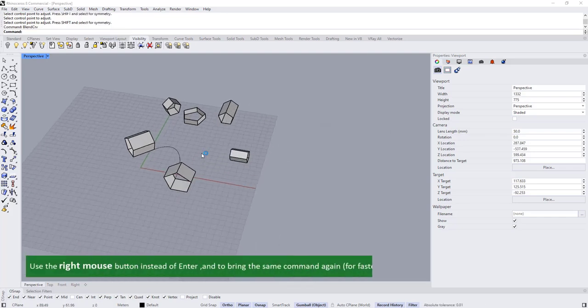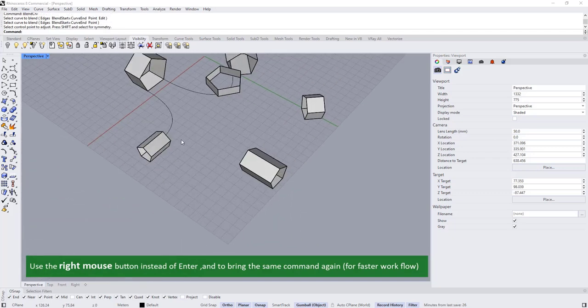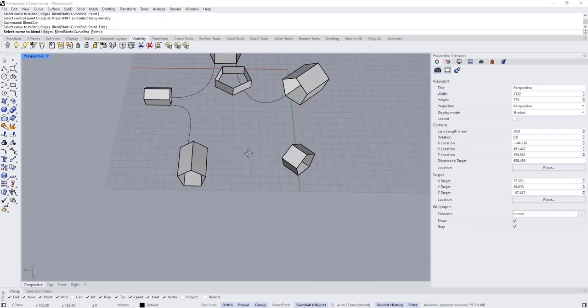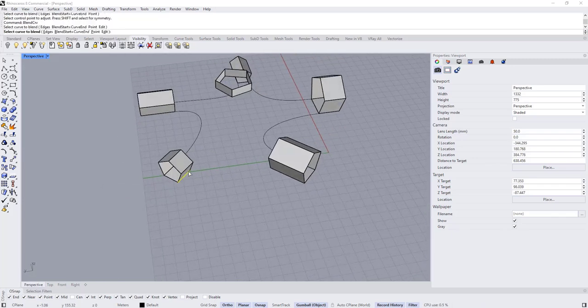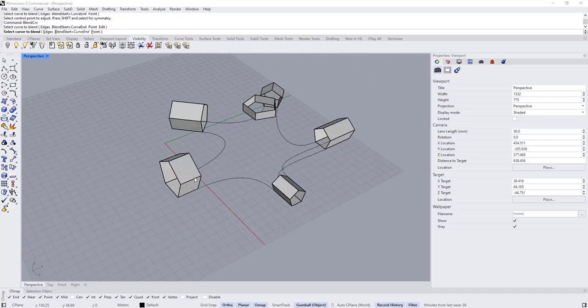So press OK, right click to bring the command again, select this edge and this edge, right click to finish the command, right click to bring the command again, and so on. So I'm going to repeat these processes for the remaining edges. I'm using right click for a faster workflow.